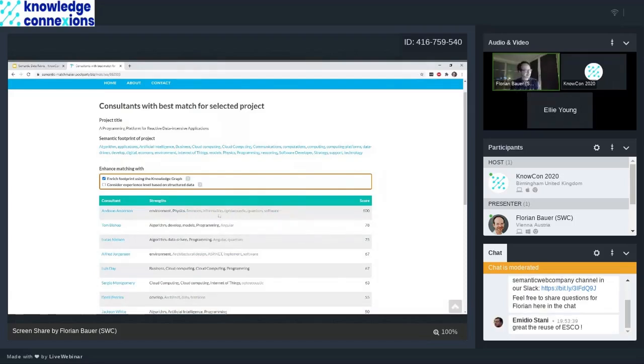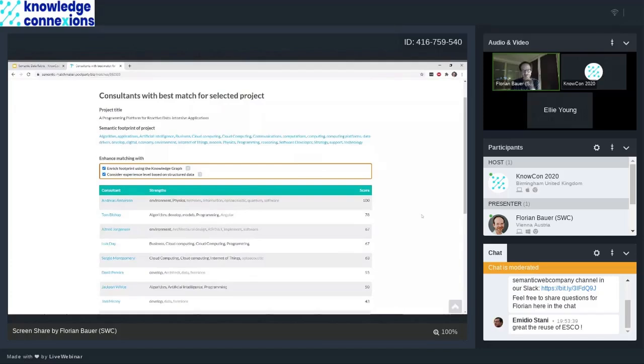And finally, what you can do also is you can use structured data. In that case, we say, consider experience level based on structured data, which basically only means that we had assignment sheets, how much time consultants spent on specific projects. We are using that structured data to further enrich the result.